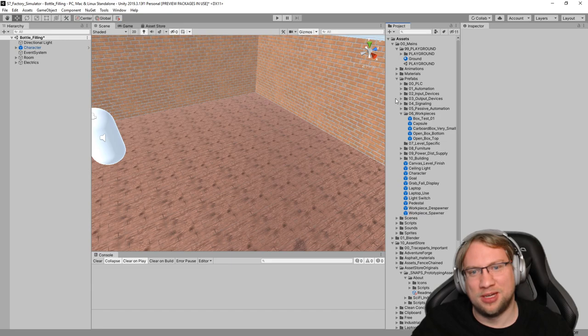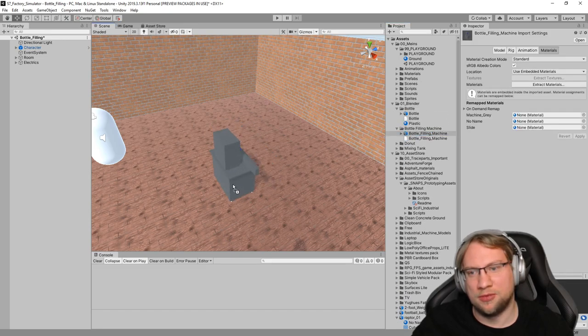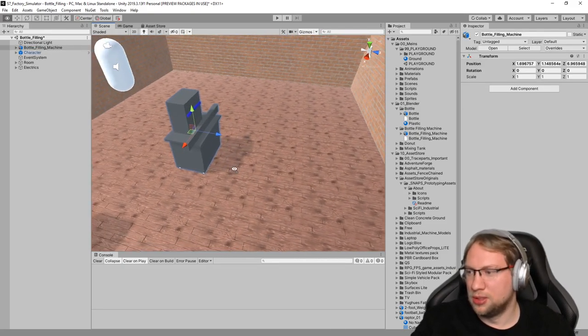Here we go, prefab, no, not prefab, our Blender bottle filling machine. There we have the bottle filling. I don't know why this works now. Sure.